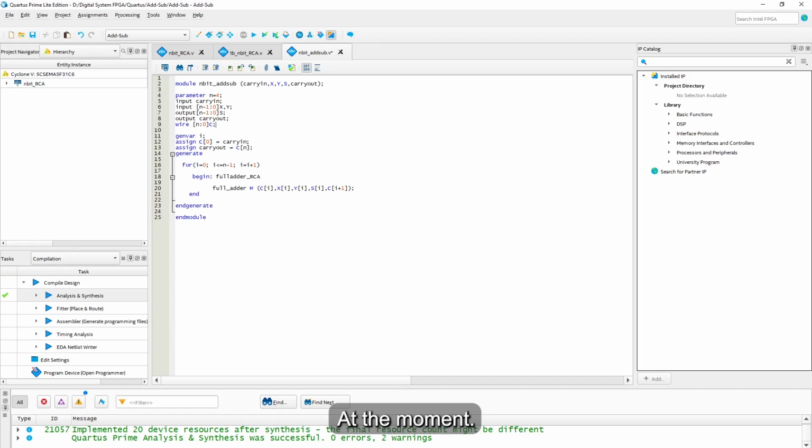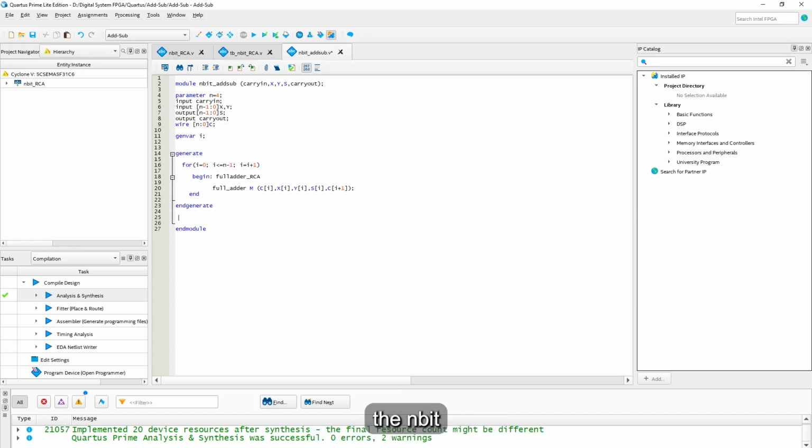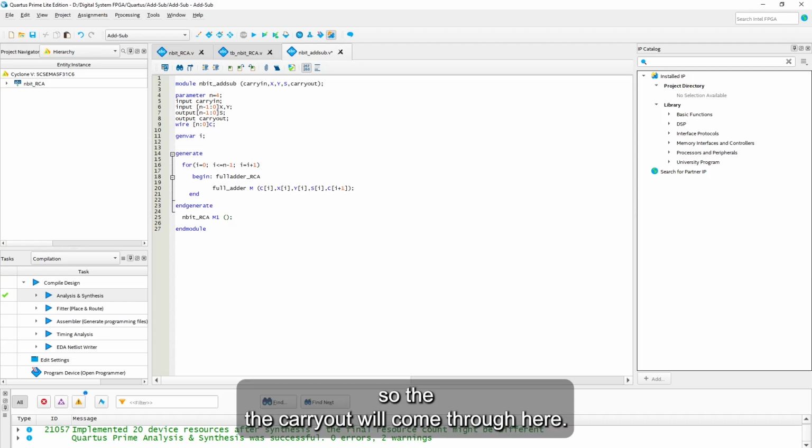At the moment, we don't need this carry in and carry out. I will explain why we don't need it. We're gonna use the n-bit ripple carry adder with the instantiation model. So the carry out will come through here.